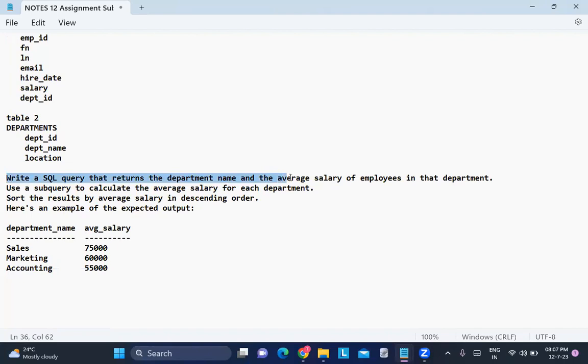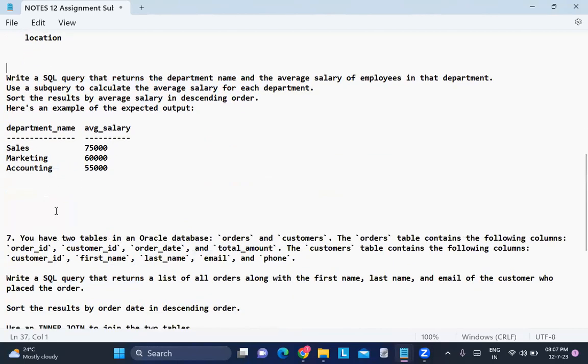Write a query that returns the department name and the average salary of the employees. How have you solved it? The same way, one by one, I'll solve it. I'll tell select what to return: department name. What they have given as department name, I'll consider as it is. Definitely it cannot be two different words, so I'm just merging it. That much common sense we should use.